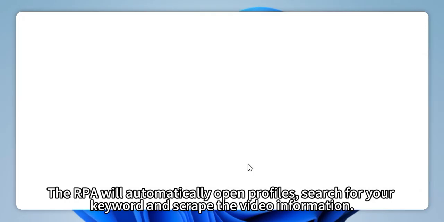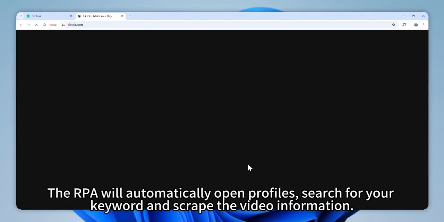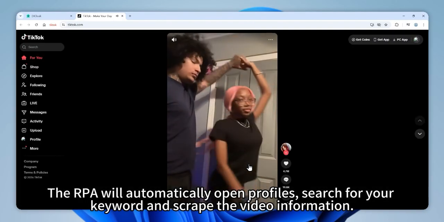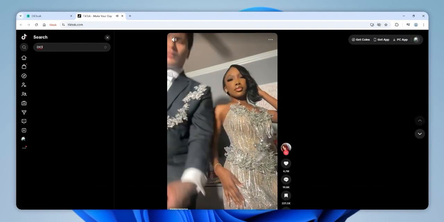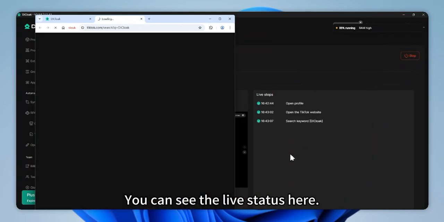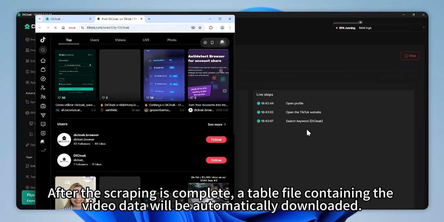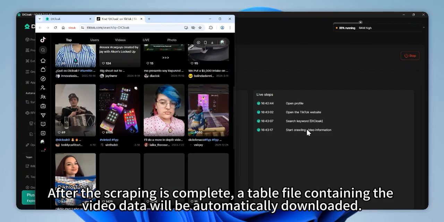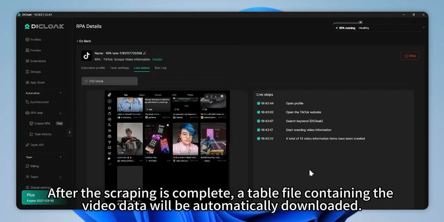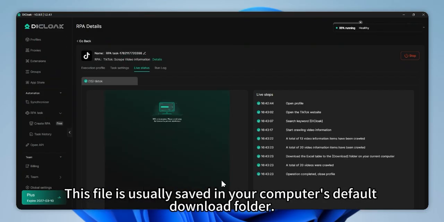The RPA will automatically open profiles, search for your keyword and scrape the video information. You can see the live status here. After the scraping is complete, a table file containing the video data will be automatically downloaded. This file is usually saved in your computer's default download folder.